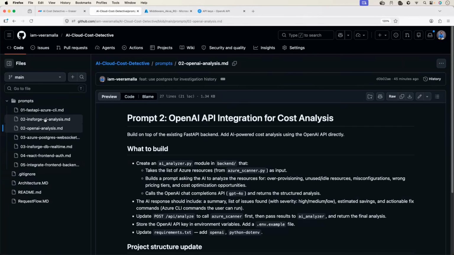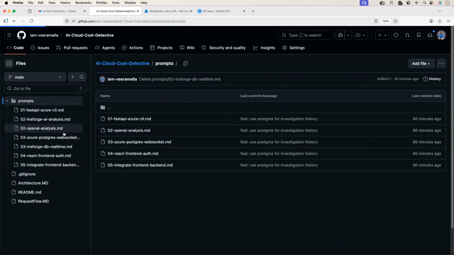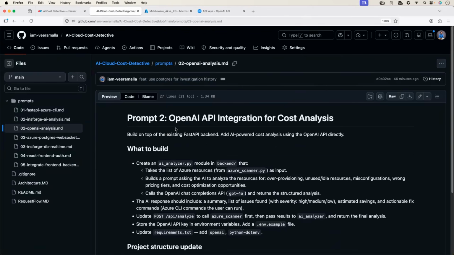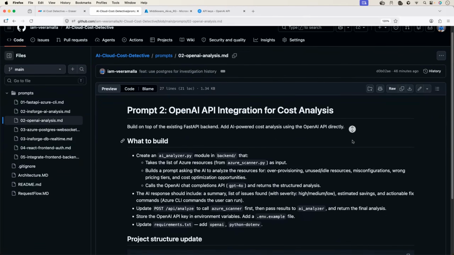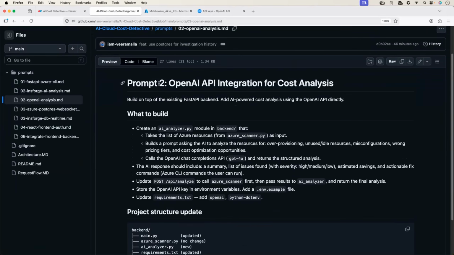How do we add the analysis part? Go back to the repo. In the repo, just go back to the prompts folder. You will find OpenAI analysis. Go to that. OpenAI API integration for cost analysis. Build on top of existing FastAPI backend. By the time you're running prompt 2, prompt 1 has created the FastAPI backend.